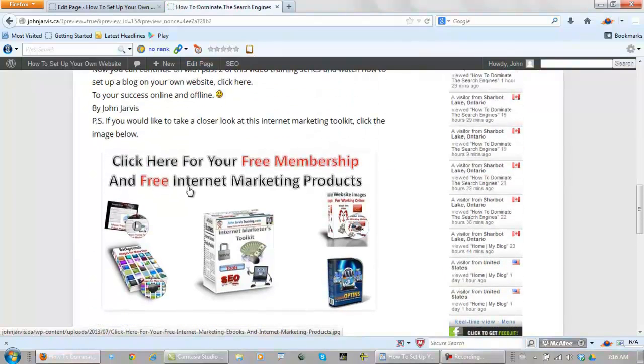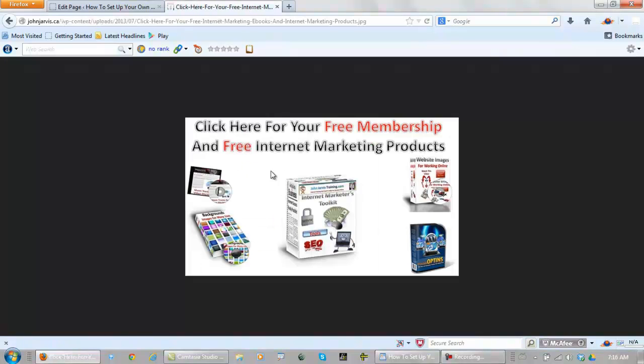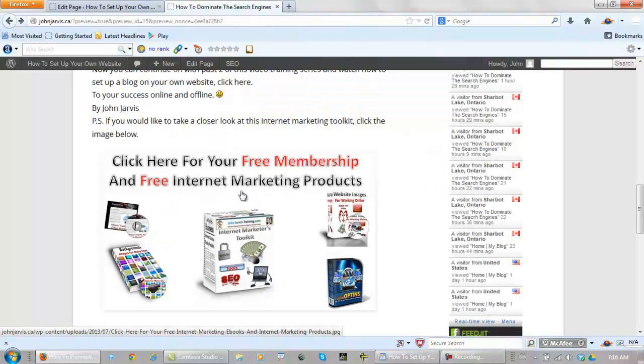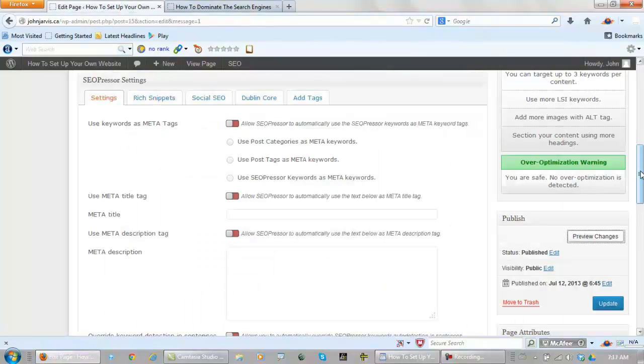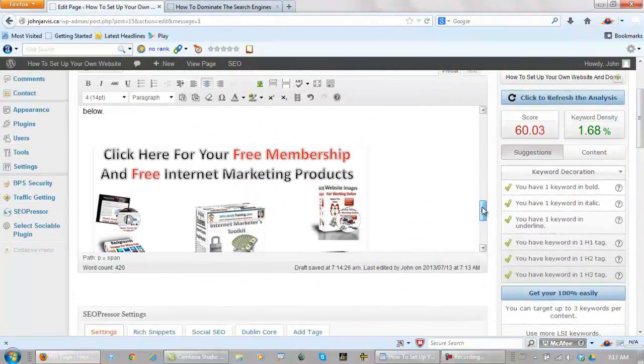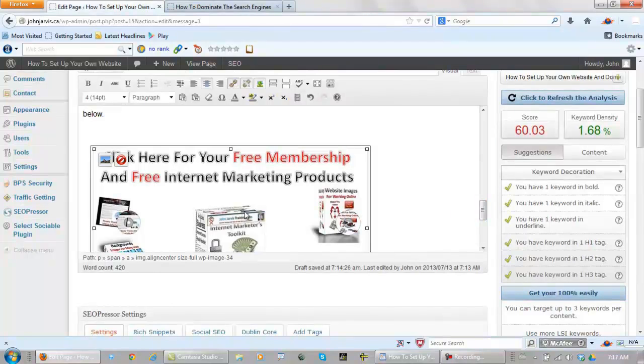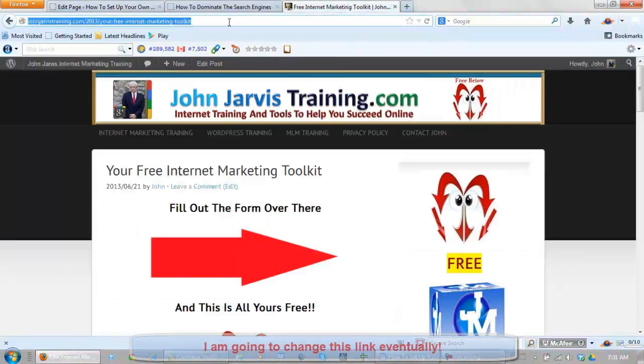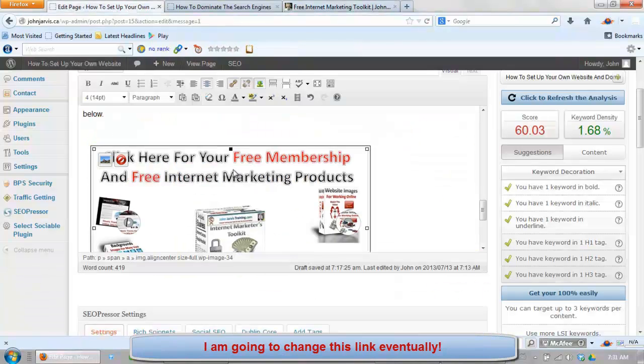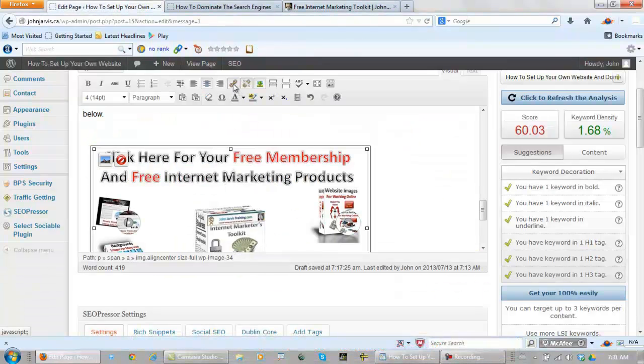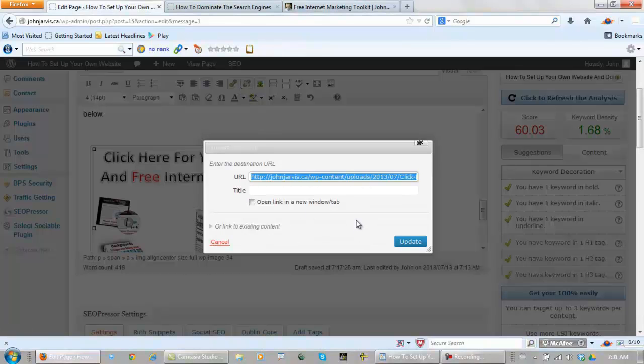Now I need to put an anchor tag, a link that leads people, when they click on it, instead of taking them to this image, it needs to take them to a page that I set up before that describes what this toolkit is all about. So to do that, I click here. Okay, and the link that I want to send people to is right here. So I copy this, I take it back, I hit this anchor link, and I place that link right there.